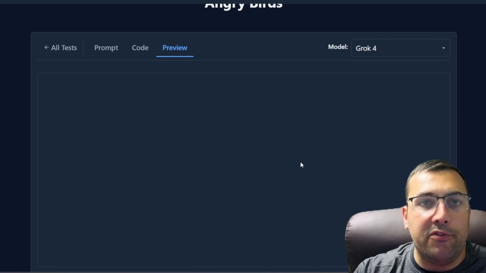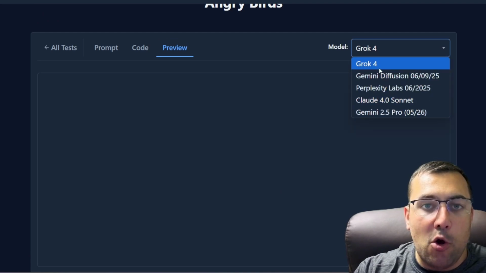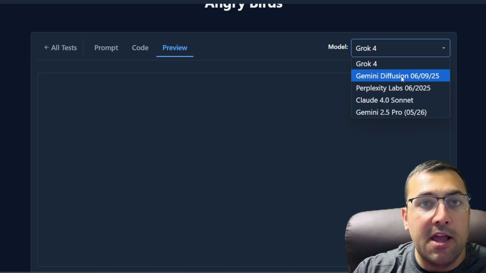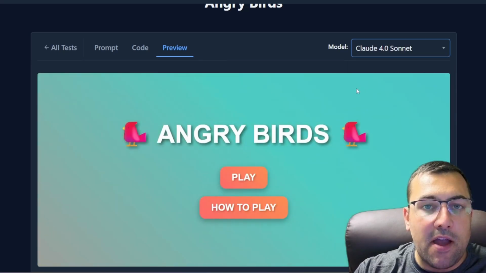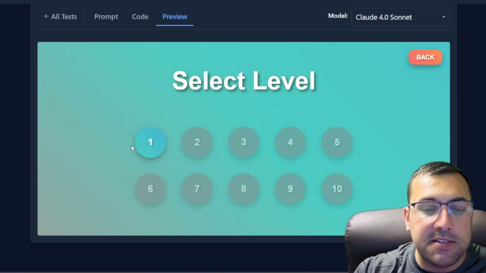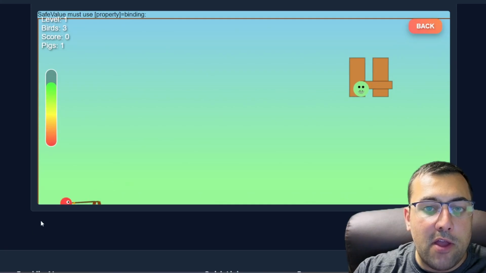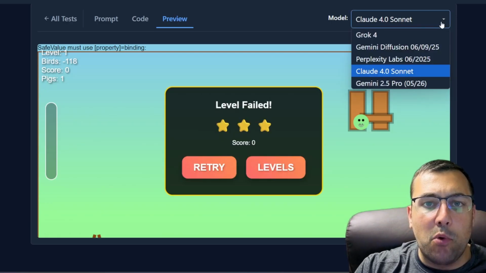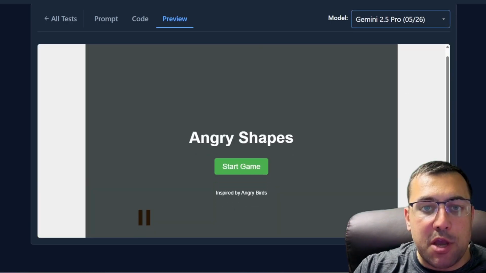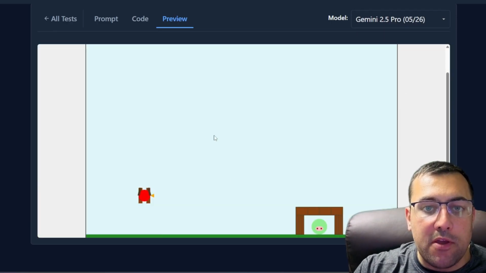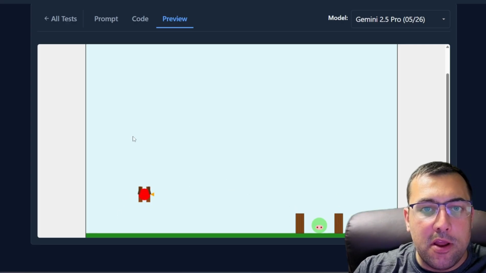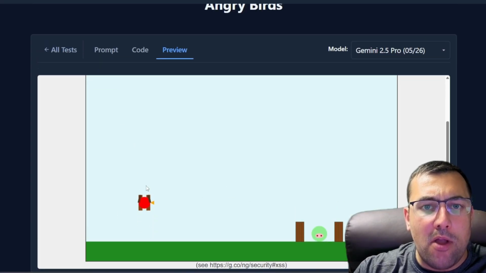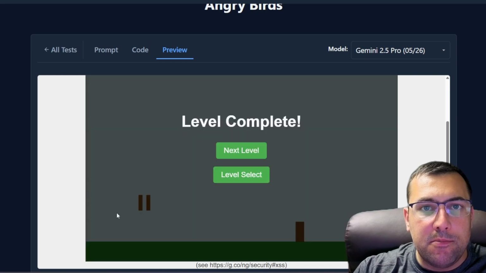So 0 for 2. And if we go back, I don't have Grok 3 in my history, but we can actually see Claude 4.0 Sonnet. We can see Angry Birds. We can select a level and we can see our bird with different things. I remember this one now. It didn't exactly work. The closest we ever got was actually Gemini 2.5 Pro with shapes, and this one was an actual fully functional game. I had a lot of fun going through it. It keeps track of the birds at the top left, and we can kind of shoot the birds off.